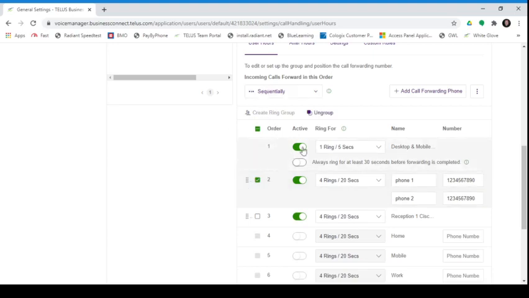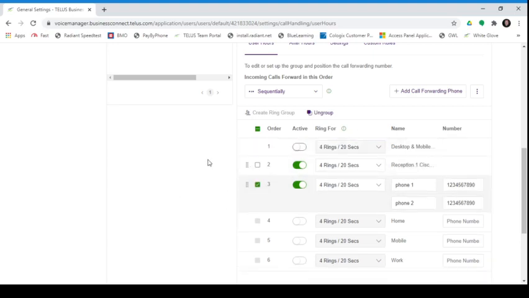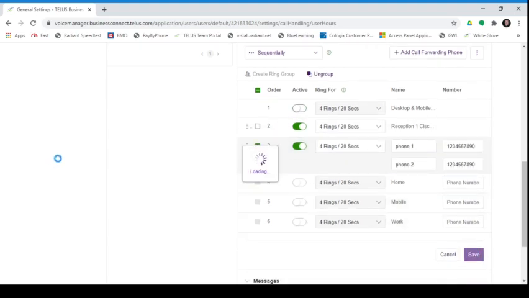So in this case, if someone's logged into the app, it will try that. We make them 4 rings. Okay. If no one answers the app, then it will try these 2 phones together, and then that reception phone singularly, or we can do it in that direction. Turn that off. So it is infinitely customizable. Okay. And it's saved for now.